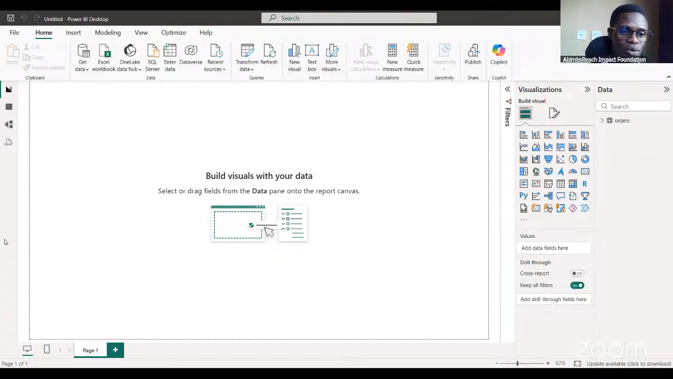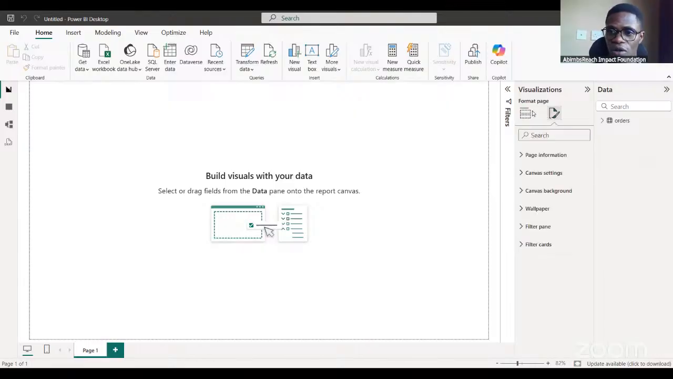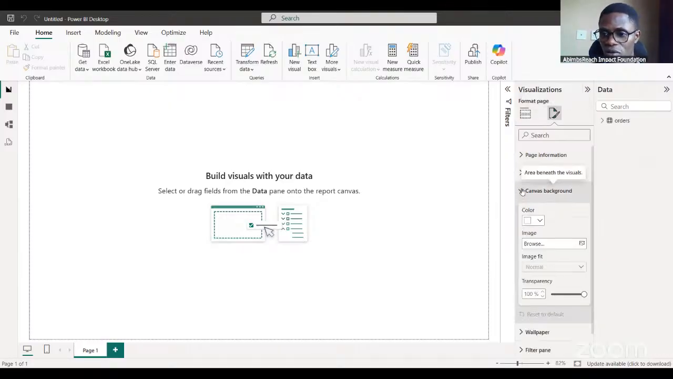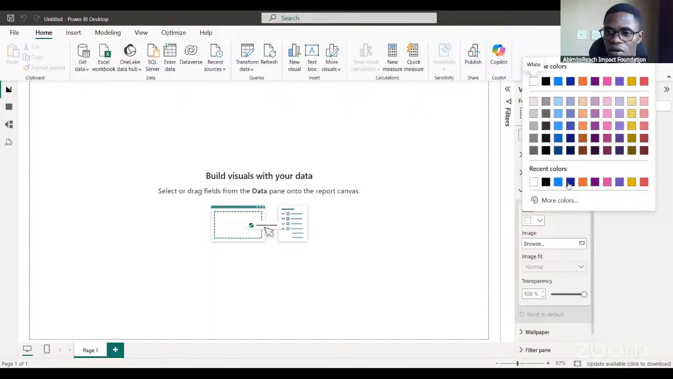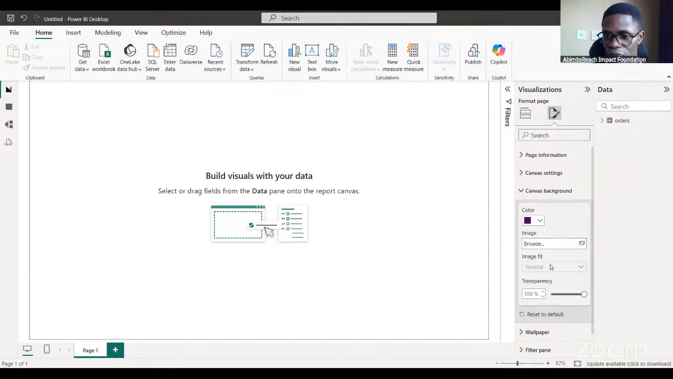So the next thing I want to do here is to format my report background. So that's my dashboard. I want to format the background to make it beautiful and colorful for me to start with. So I'll click on this, which says format your report page. Then I can go to canvas background, then change the background. I love purple, so I'm going to look for purple. I love deep purple, so I'm going to start with that.